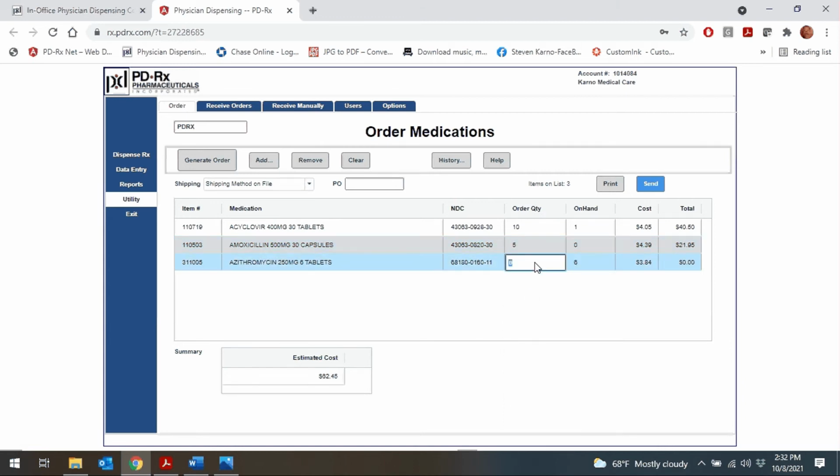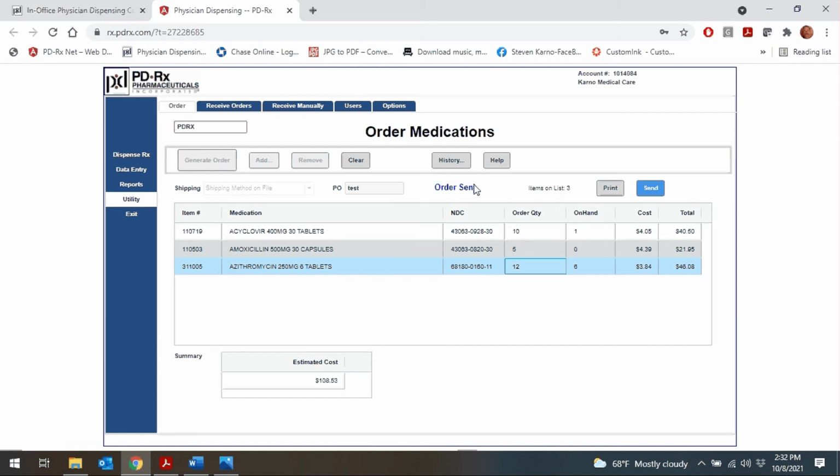And the next thing is a Z-Pack. No drop-down box came. That tells me I can order them in any quantity that I want, and I want 12 packs. And I'm going to go ahead and place this order. And the next thing you do is just go ahead and click send. Now that order is being sent to PDRx for processing.